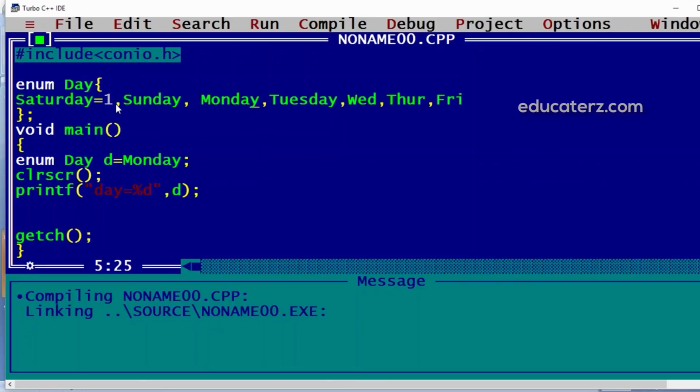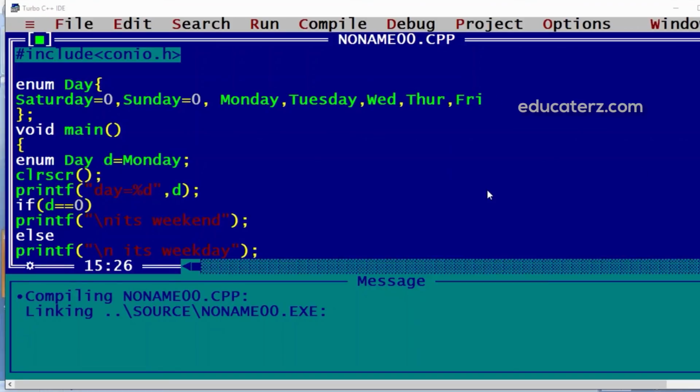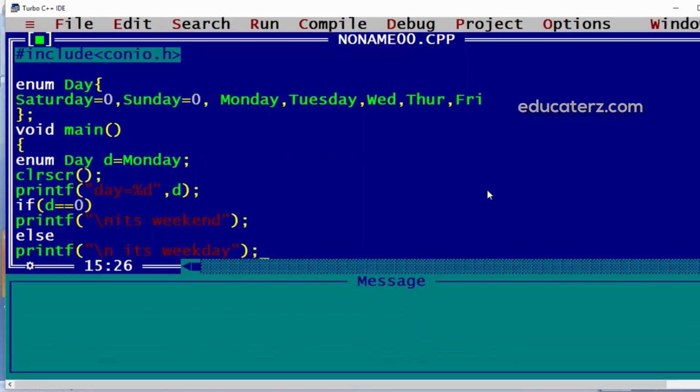Now if I give the value 0 to Saturday as well as Sunday, which is the weekend, then I can have here: if d equal to 0, then we conclude printf it's weekend, else it's weekday. Now if I execute this, we get it's weekday because we have assigned Monday. So this way we can use enum.